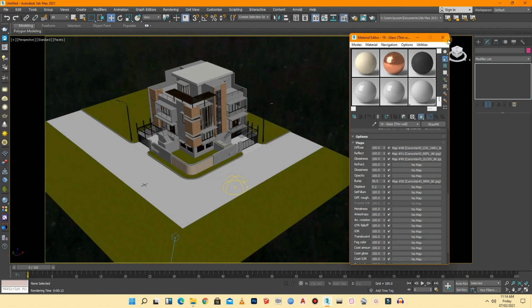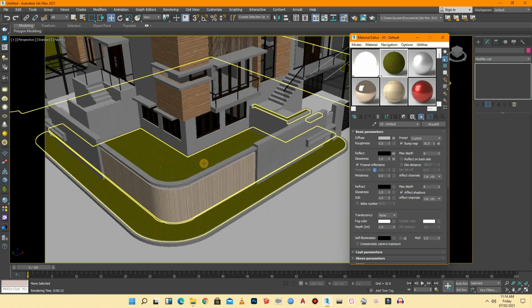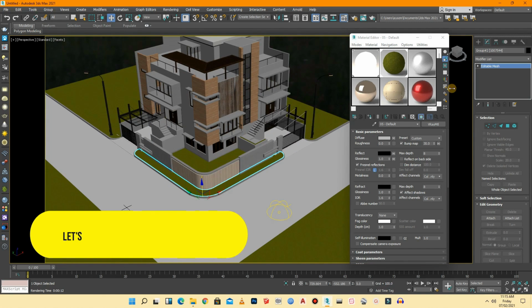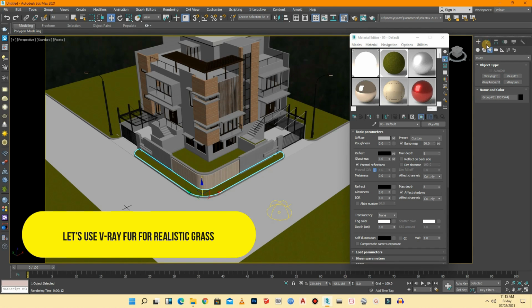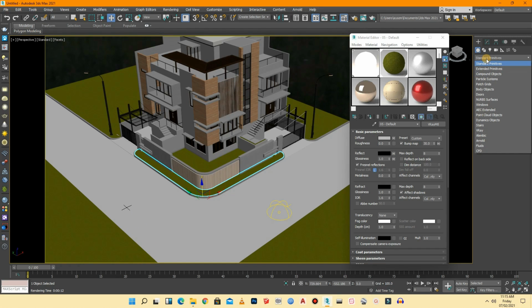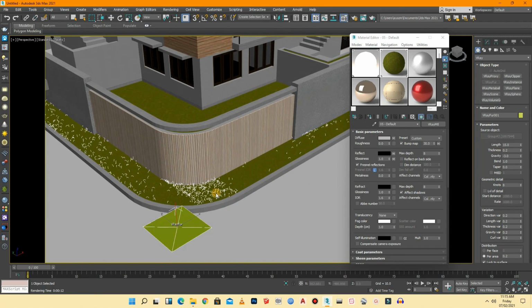So we have put grass textures over the green areas, but to make more realistic grass we will use Vdfr. So I will show you now how to use Vdfr for realistic grass. I will first select the plane and go to create tab, and in the first option you will find Vray, and here select Vdfr. Then the Vdfr is created.